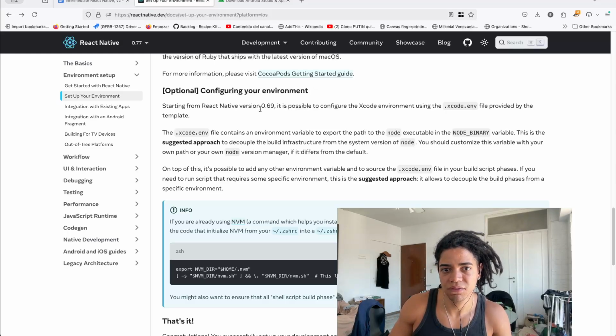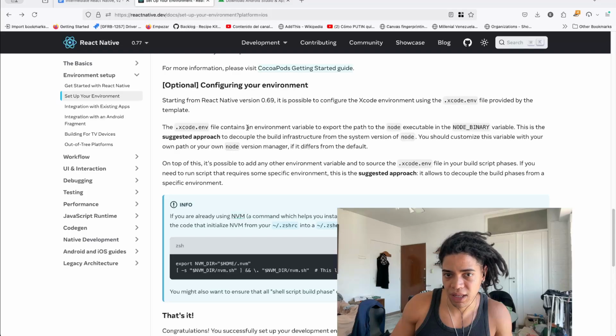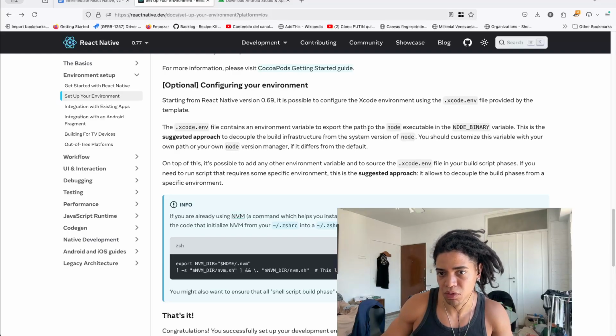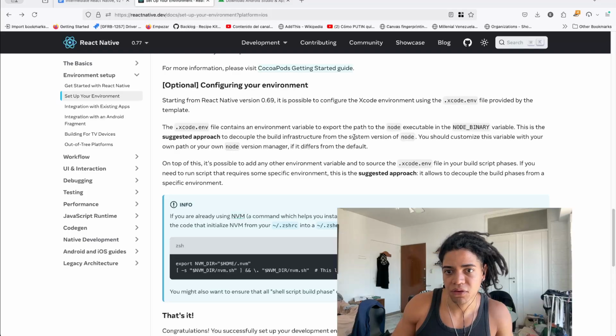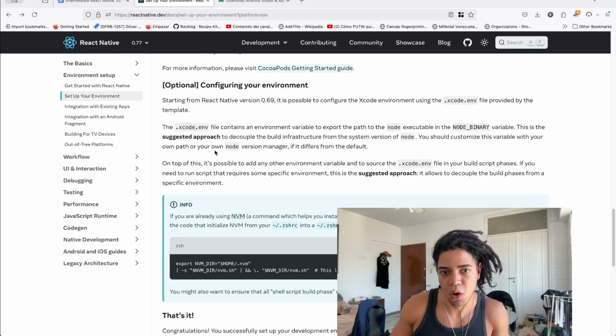Starting from React Native version 0.69, it is possible to configure the Xcode environment using the .xcode.env file provided by the template. The .xcode.env file contains the environment variable to export the path to the node executable in the NODE_BINARY variable. This is the suggested approach to decouple the build infrastructure from the system versions of Node. You should customize this variable with your own path of your own node version manager if it's different from the default.